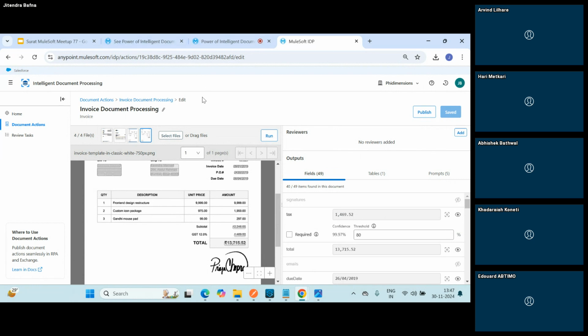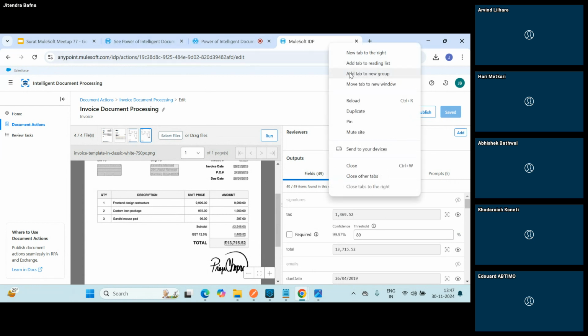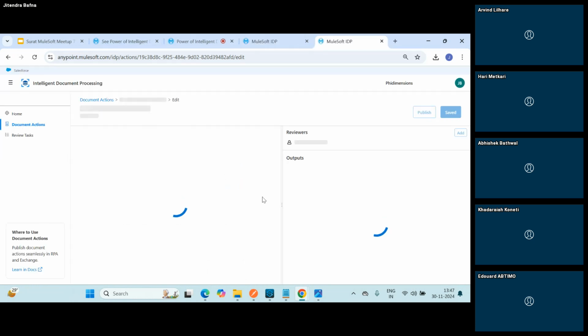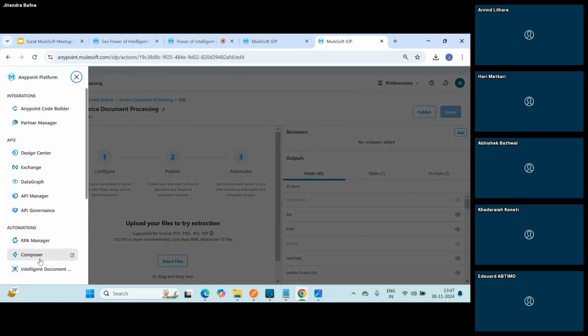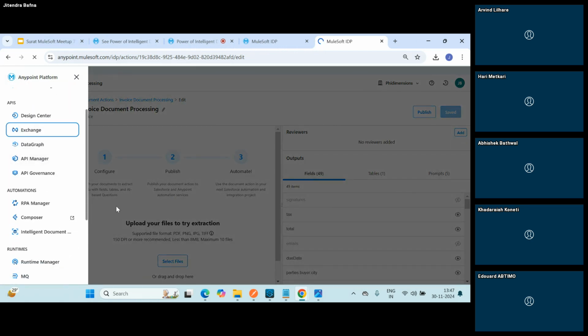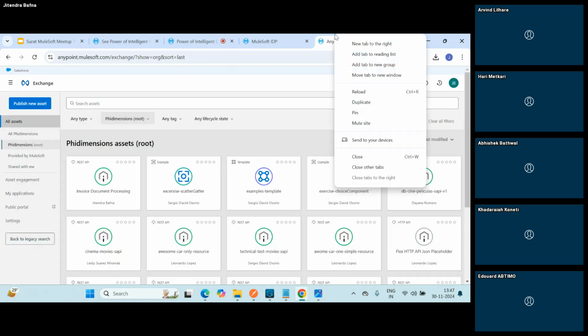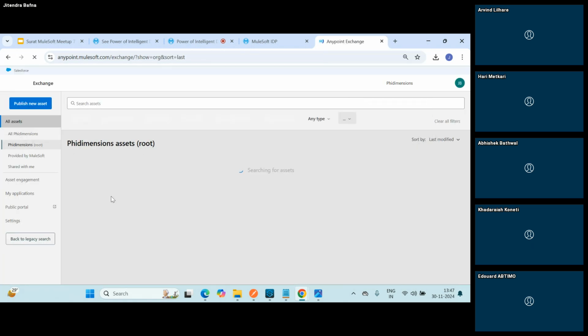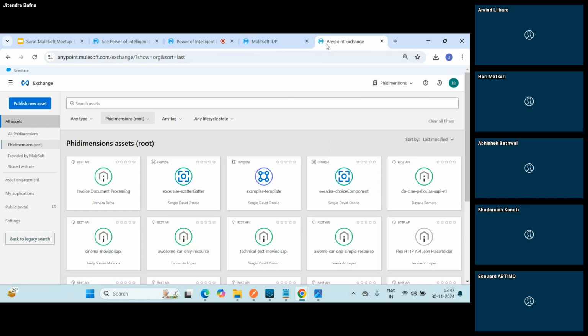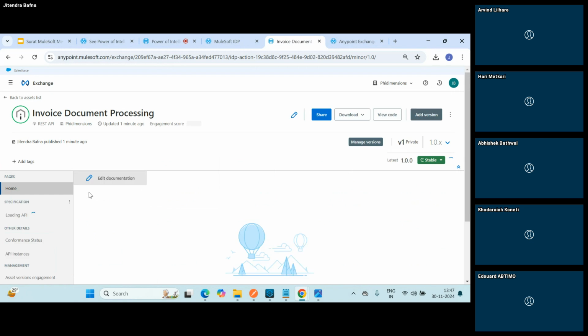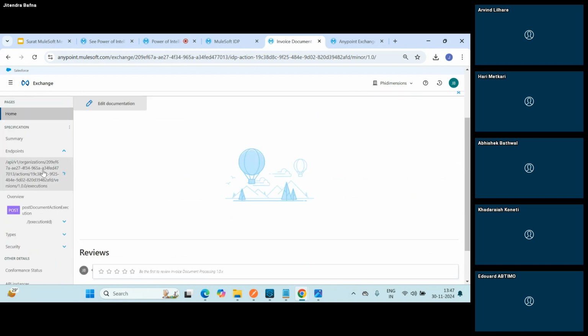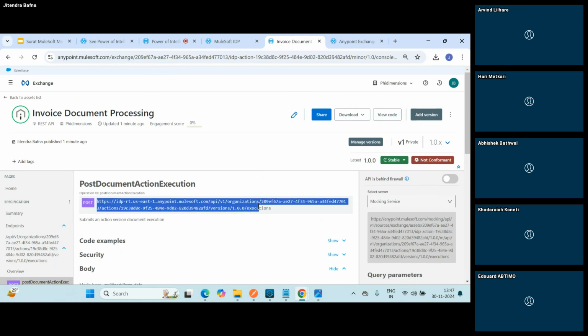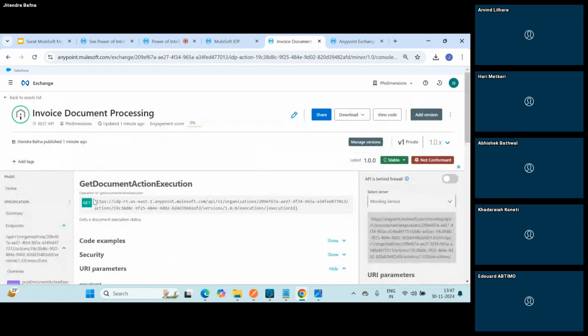Okay, so now we have published to the AnyPoint Exchange. Let me duplicate this window and I will go to Exchange. I will duplicate this window again. So here you can see what happened. Here you can see Intelligent Document Processing, right? It has given you two endpoints, POST and GET. So this is the URL, and this is the GET URL.